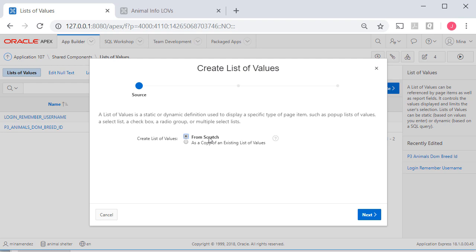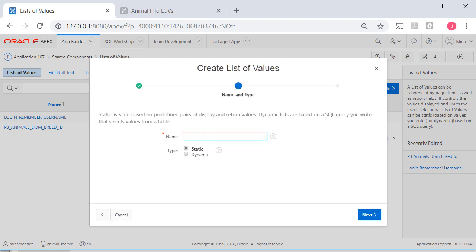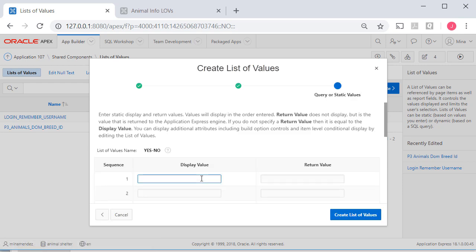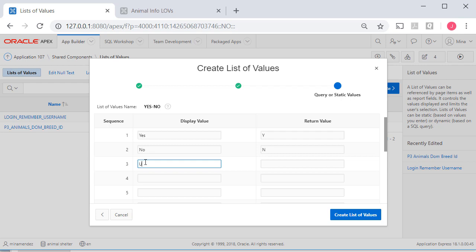Do a create. This will be from scratch, and this is going to be yes, no, and it's going to be static. When you do static, you will key in the values. So I'm going to key in yes and yes. Actually, I'm going to change that to just a capital Y, and this will be no, and that'll be a capital N. And I'll scroll down and do unknown and do a U. Then I'll click Create List of Values.